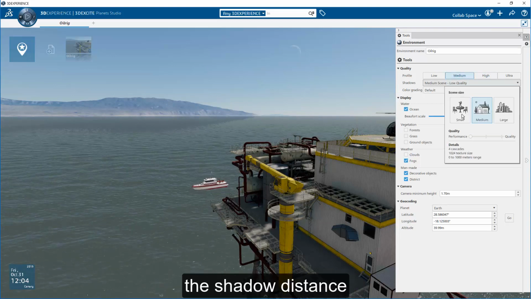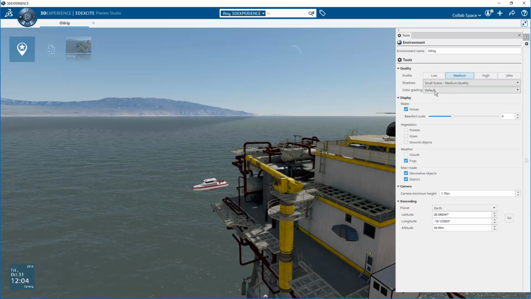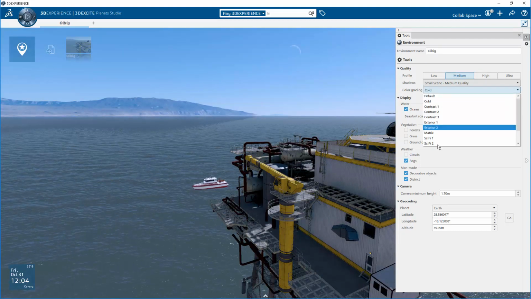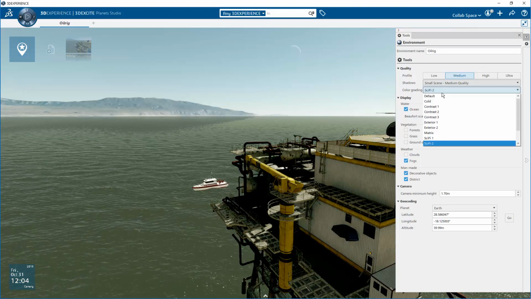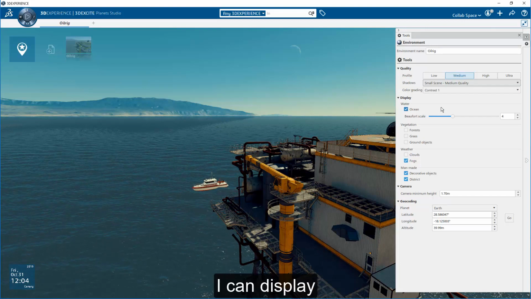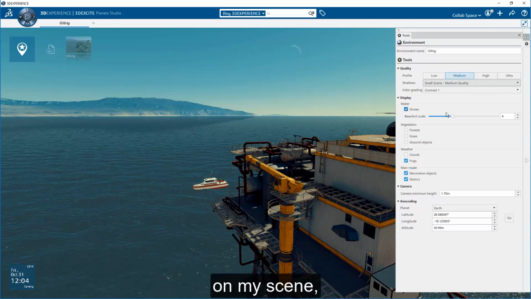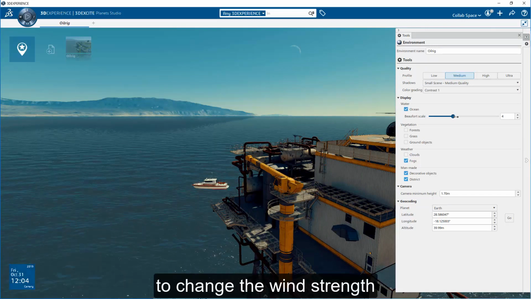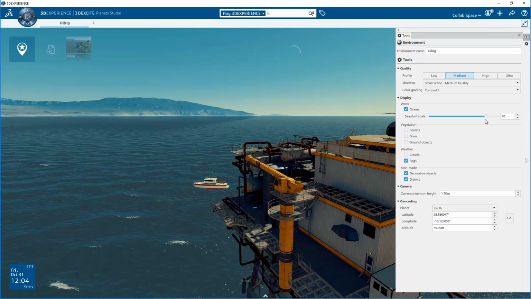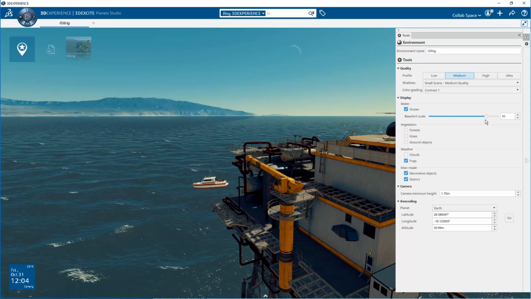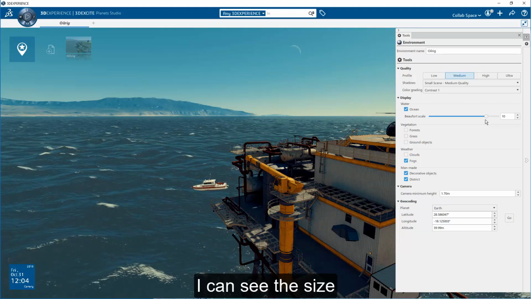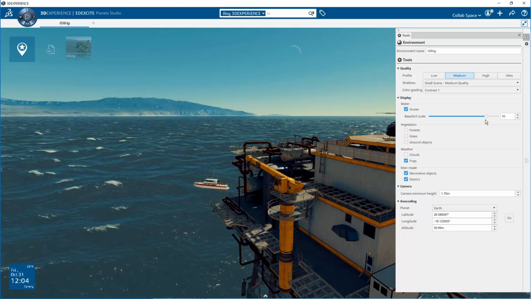I can also adjust the shadow distance for my scene and its quality. Color grading sets a nice visual tone. Let's keep this one. In the Display section, I can display decorative elements. I have water on my scene, so I can use this slider here to change the wind strength on the water. I can see the size and speed of the waves growing stronger.